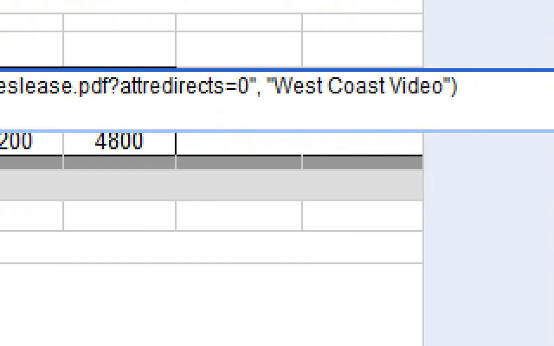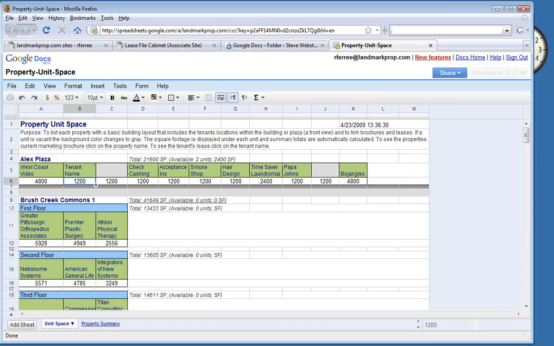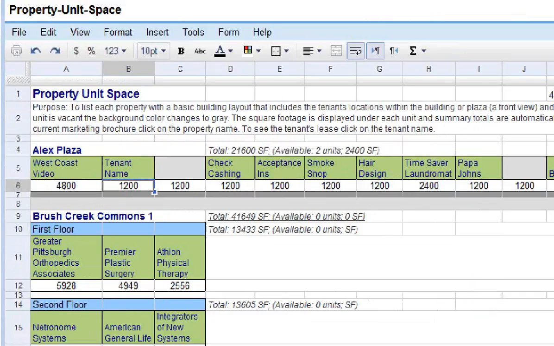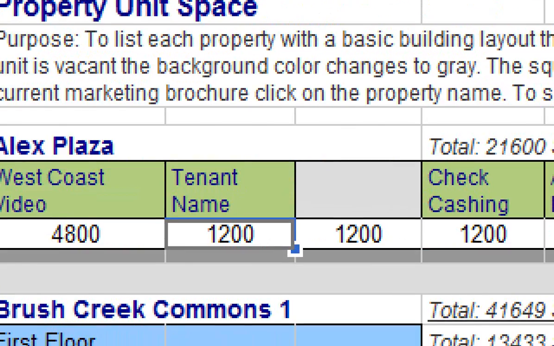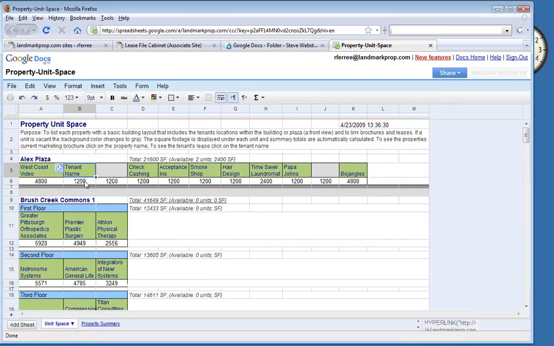I'm going to change the name from West Coast Video to, well, I'll just call it the same thing I did before, tenant name. And once you type in the name and copy and paste the link, you just press enter. That's all you got to do. And so as a result, you will see tenant name. If I double click on that cell, the hyperlink is in there. So we're good to go. That's how you do it.